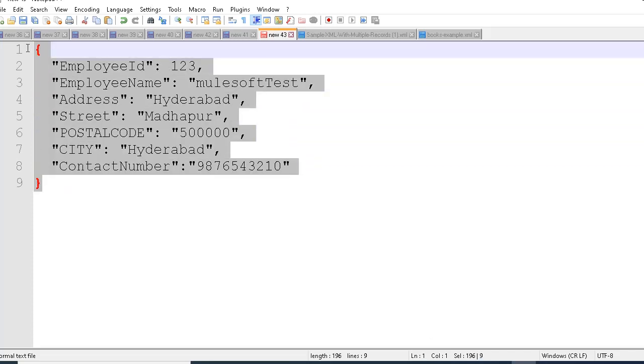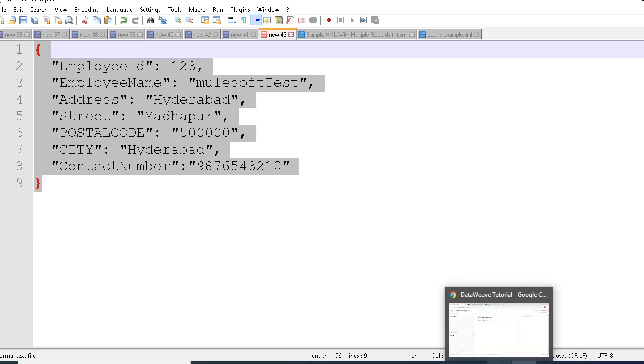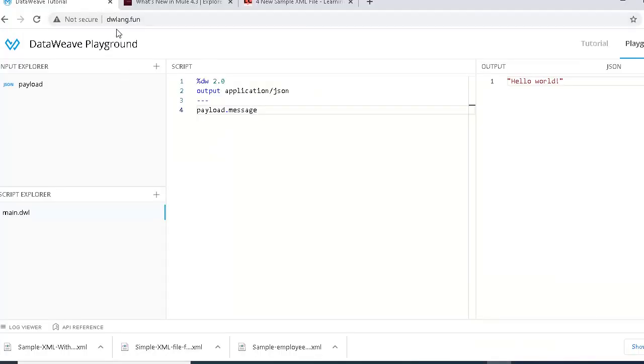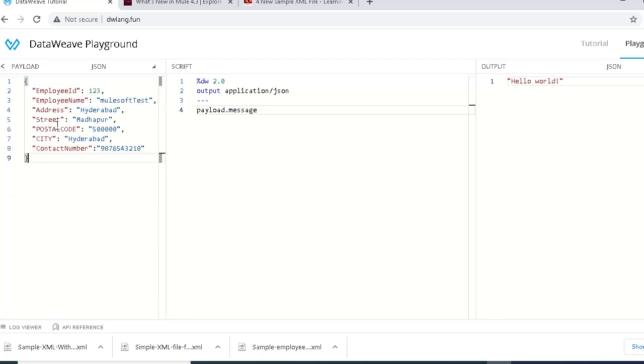Let's take this as an example in today's session, like the input payload. This is the DataView playground, which I have already introduced in my previous videos. If you missed that, you can go through and check them. Here, the sample message I am going to replace with my test message. Now let's see how you can pull only the keys of your particular payload.